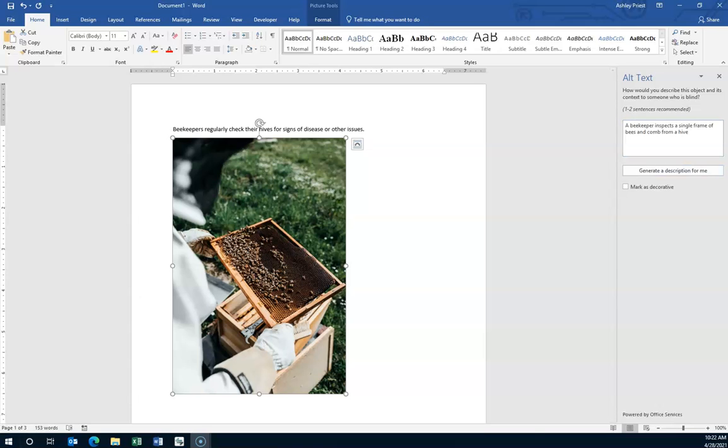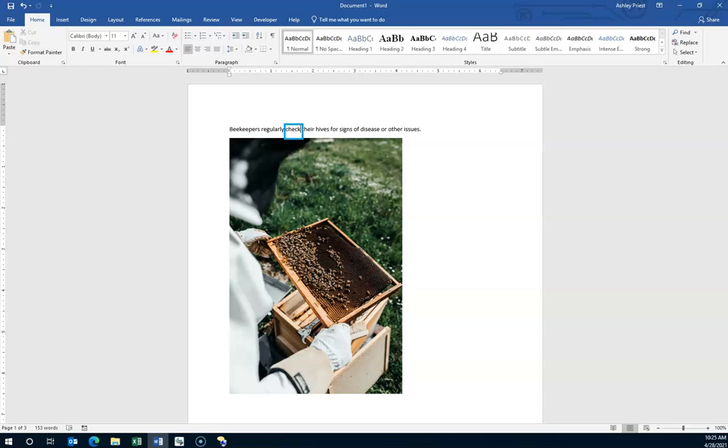Let's listen again. Beekeepers regularly check their hives for signs of disease or other issues. Image, in line with text, a beekeeper inspects a single frame of bees and comb from a hive.